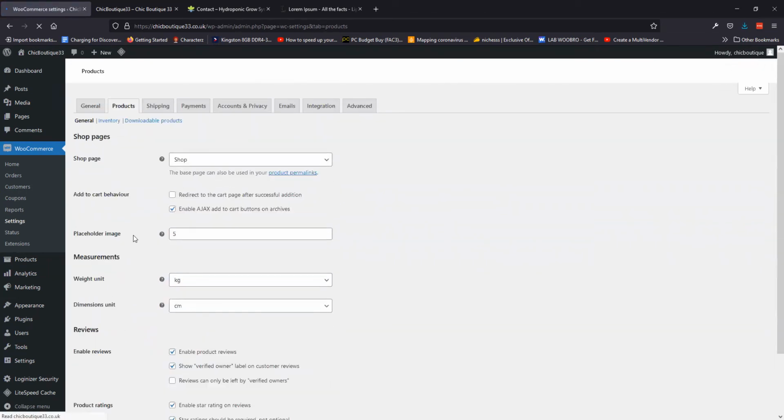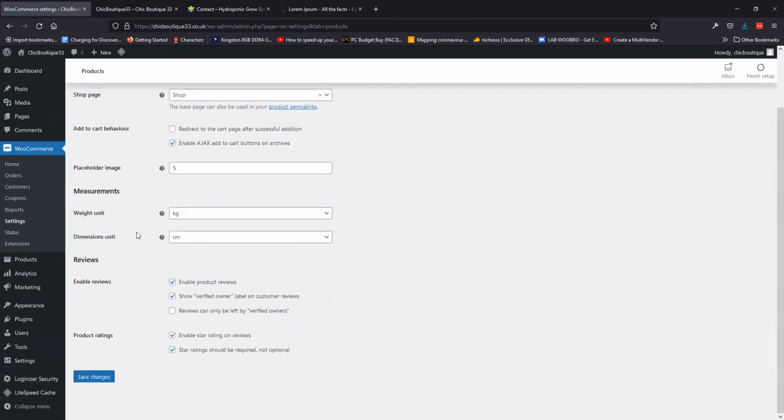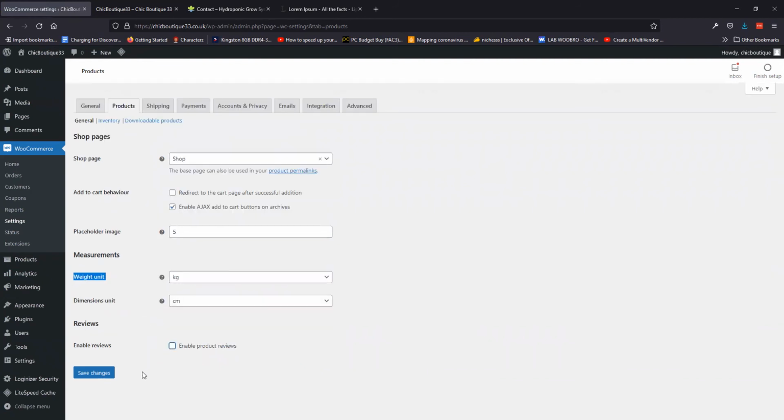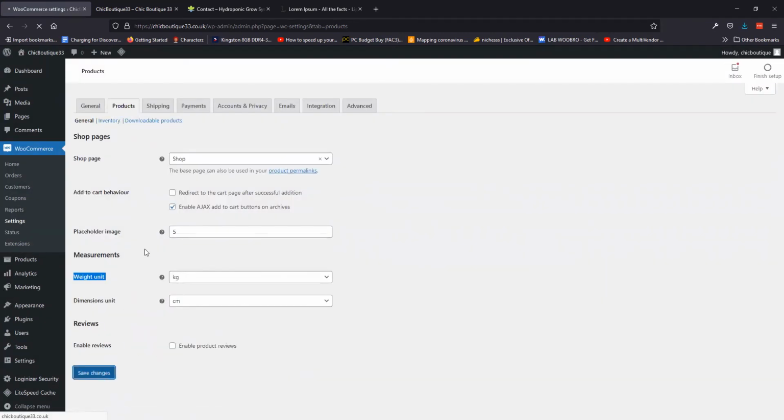And then if you click on Products, you've got your shop page. You've got various options here, so whether the weights are in kilograms or grams or pounds or ounces, we'll leave that as kilograms. Doesn't really matter. Whether you've got reviews enabled or not, okay, I'll tell you what, we're going to turn that off. And then under this, let's save that, stay on page, save changes.